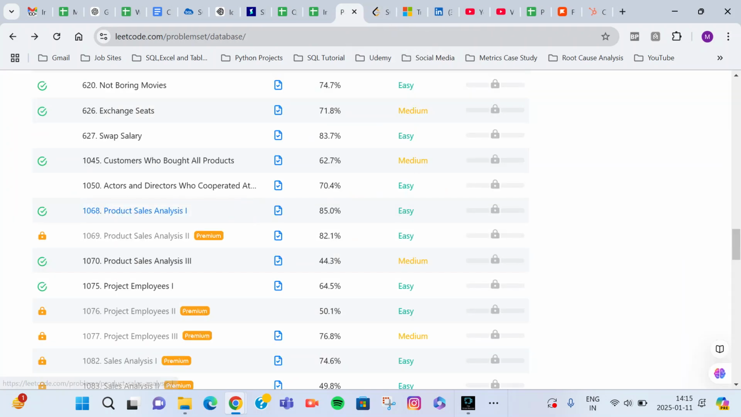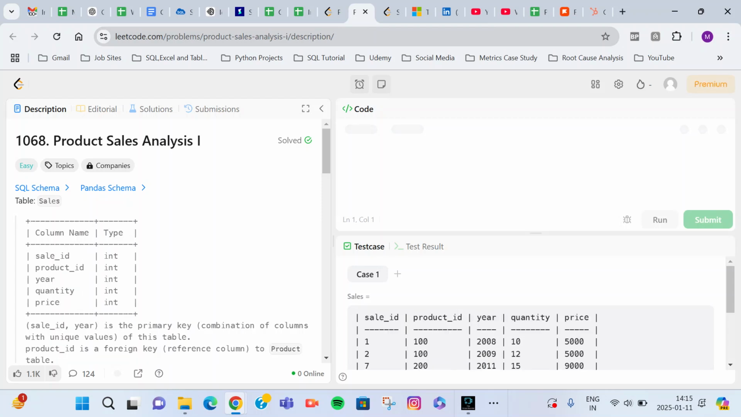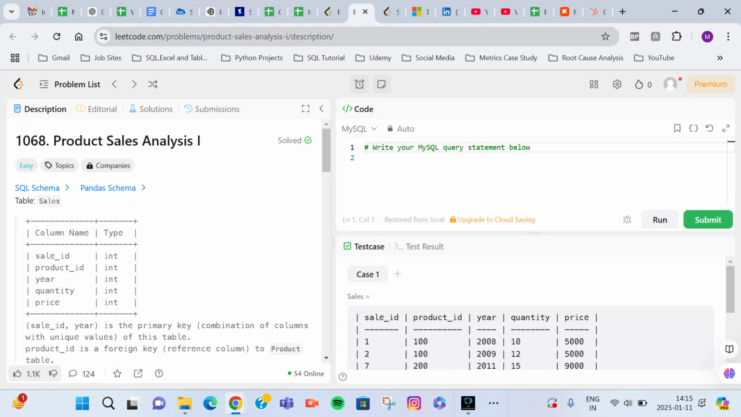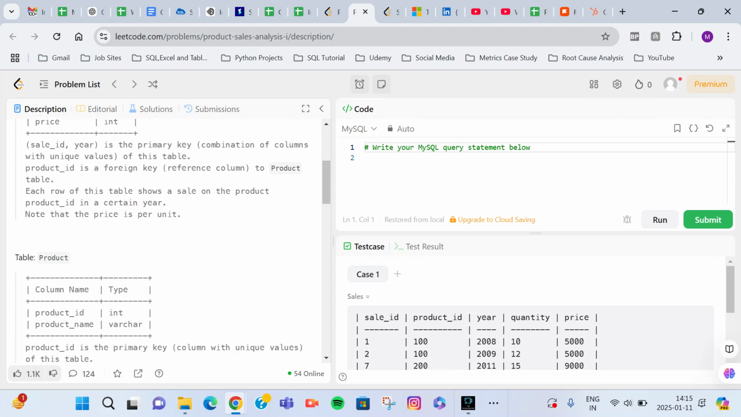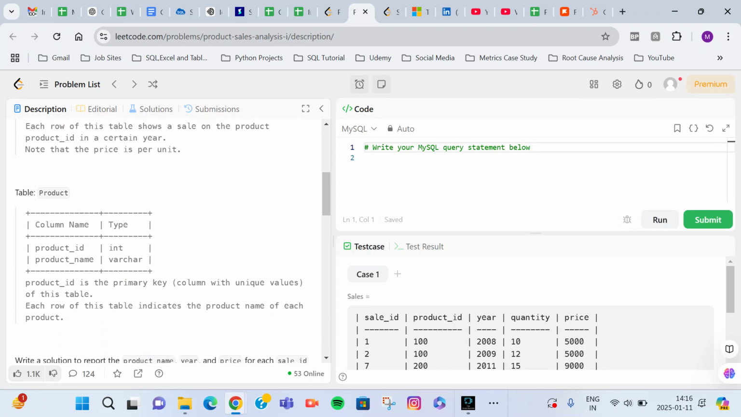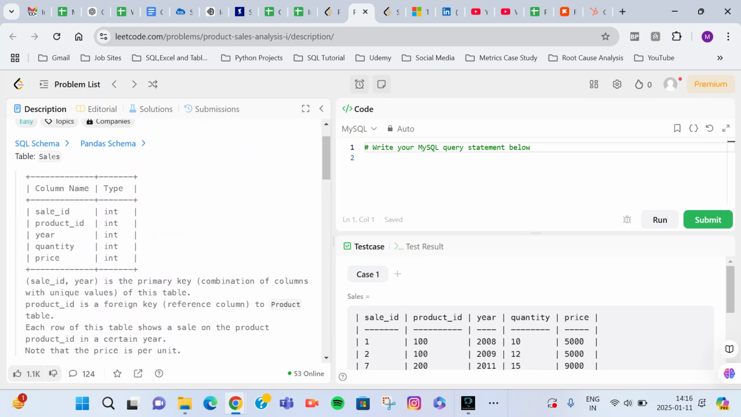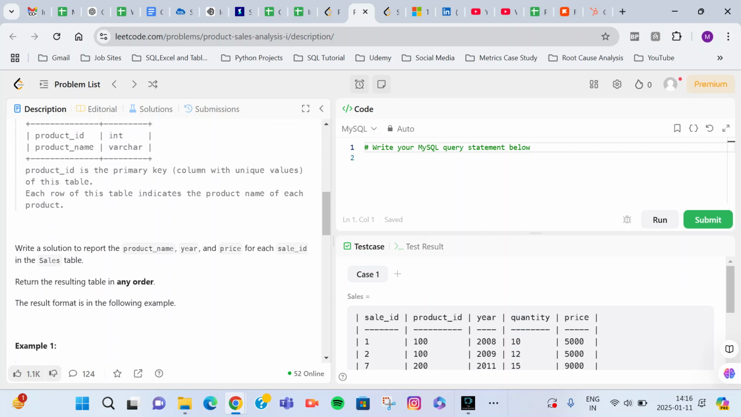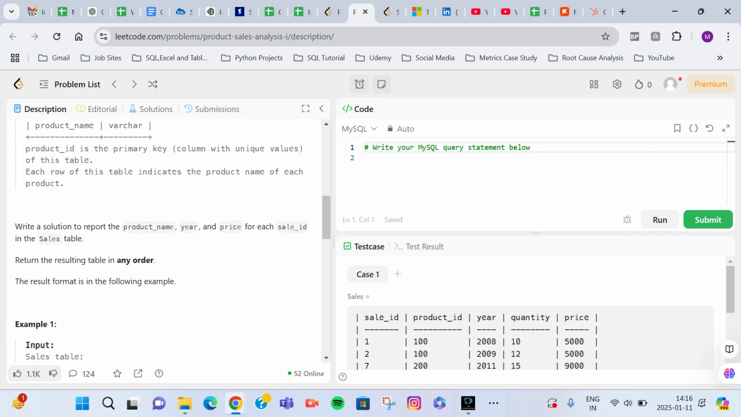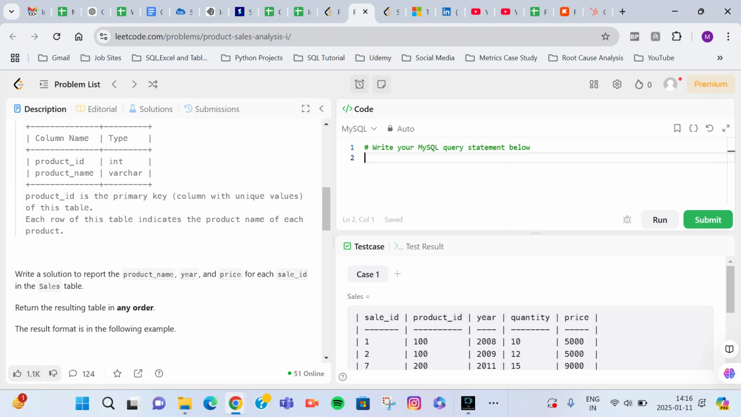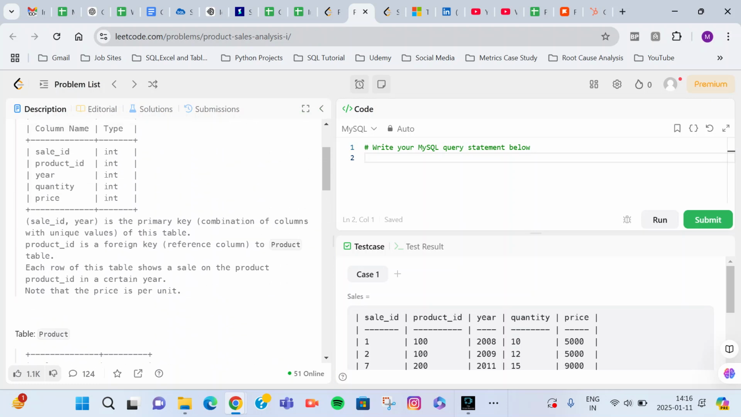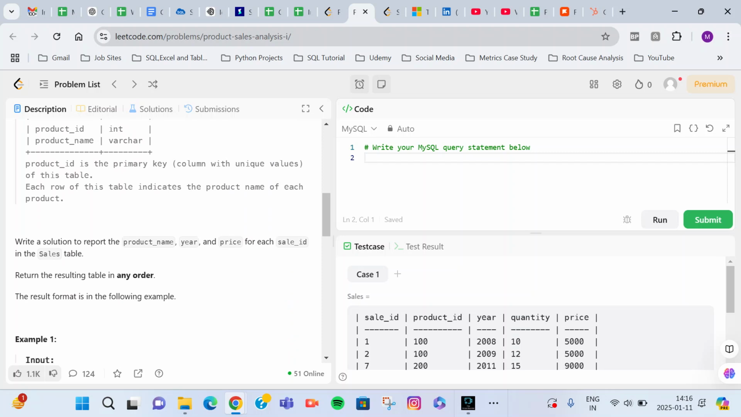Now next question is product sales analysis 1. Here we have a sales table with sale ID, product ID, year, quantity, price, and product table with product ID and product name. Let us report the product name, year, and price for each sale ID in the sales table. Okay, so we don't have product name in the sales table, so we need to join these two tables.